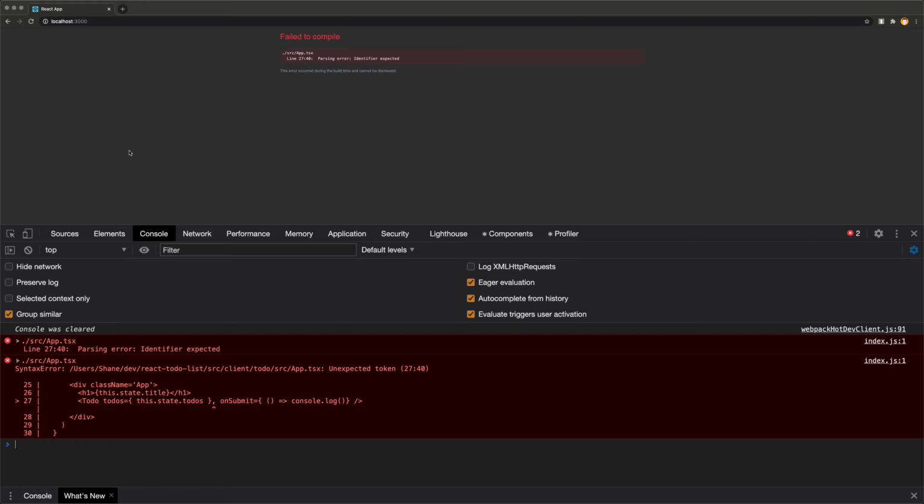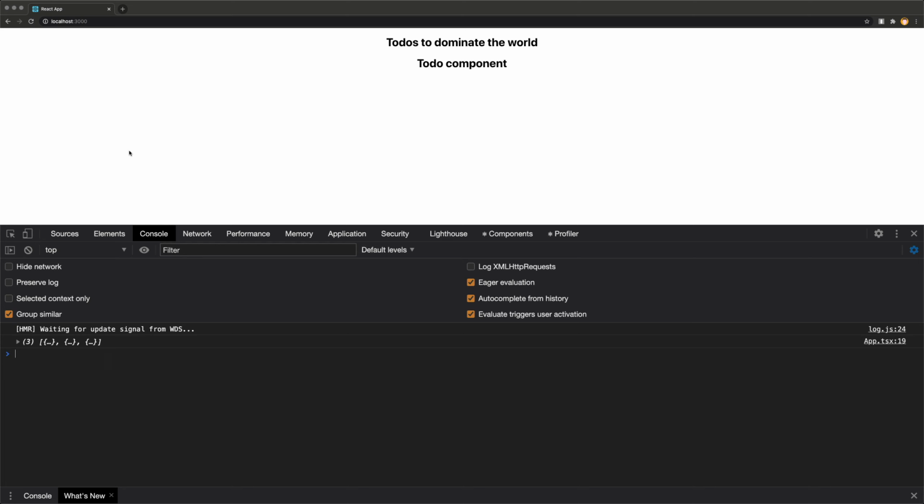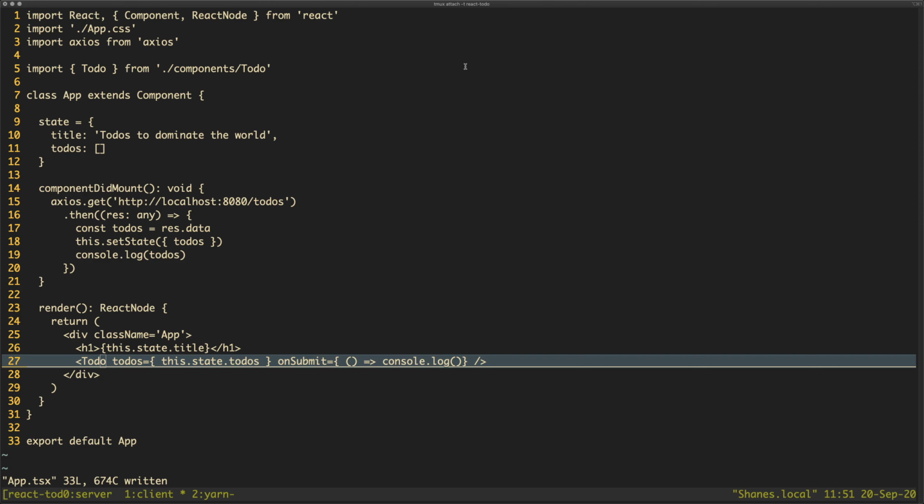Okay. It's moaning because, oh, you don't put commas here. I always do that. You don't put commas here when we're defining these props. There we go. Look at that. We've now imported the to-do component. Oh, isn't that nice? So we've imported the to-do component.